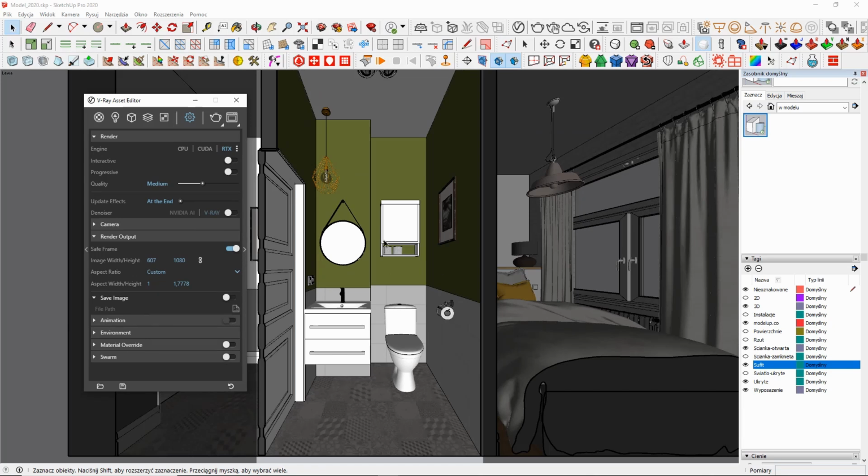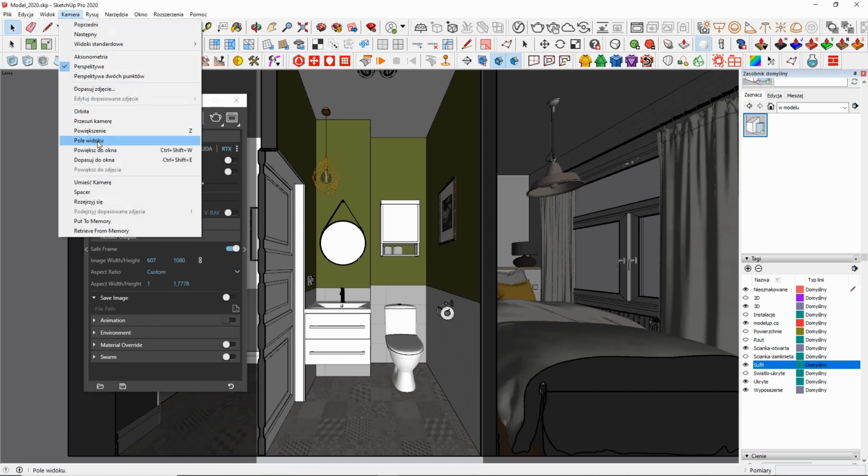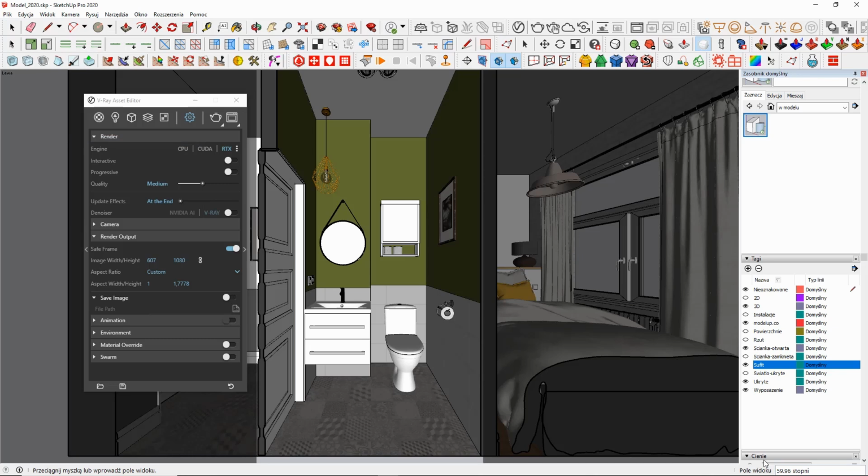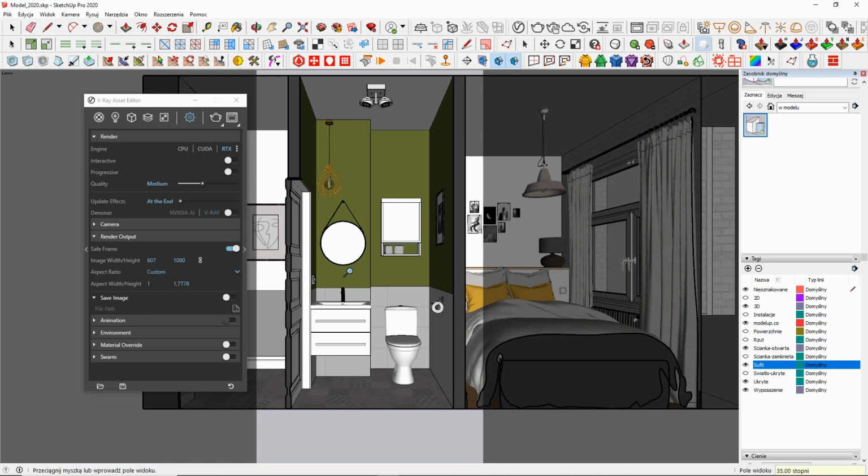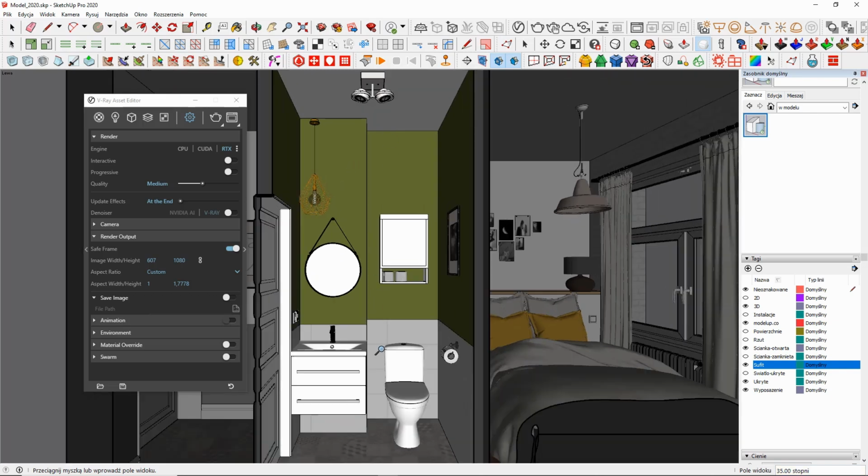The view is slightly stretched. I can change it by selecting camera and field of view. In the bottom right corner, I have a defined field of view in degrees. I choose 35 so that the view is a bit more natural, not elongated, and I zoom in just enough to not show those cutoff elements.